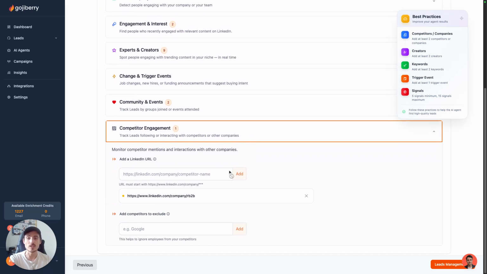So what you can do here is you can track any company that you like. You just need to put a company link. So you can put direct competitors that you have. You can put companies that are serving the same customers as you are. So for example, Gojiberry, we could add HubSpot here. So we're not competing with HubSpot at all, but people that interact or that use HubSpot could be great customers for us. So we could add HubSpot here.